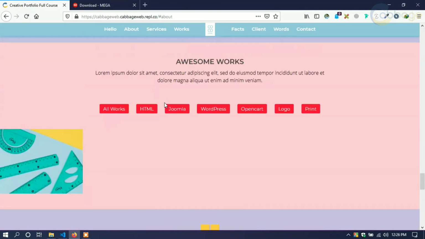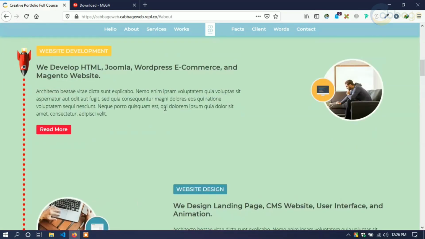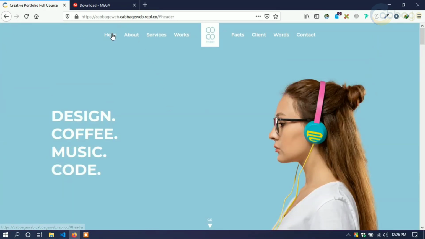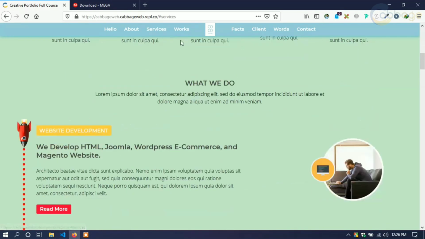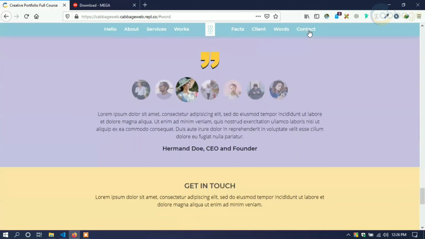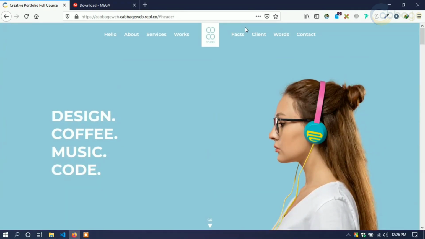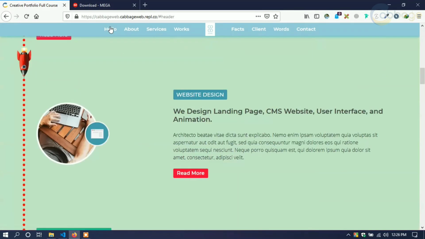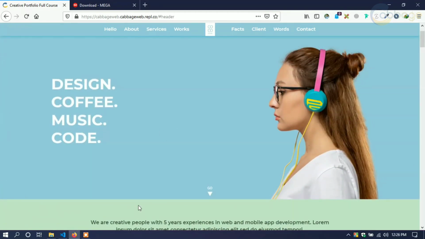Okay, go to the top, the hero section. Okay, let's see the navigation bar. This is also clickable. When you click one navigation item, it will take you to the desired section. Every single item works perfectly. We can see it works perfectly. When I click the logo, it takes me to the top of the page.